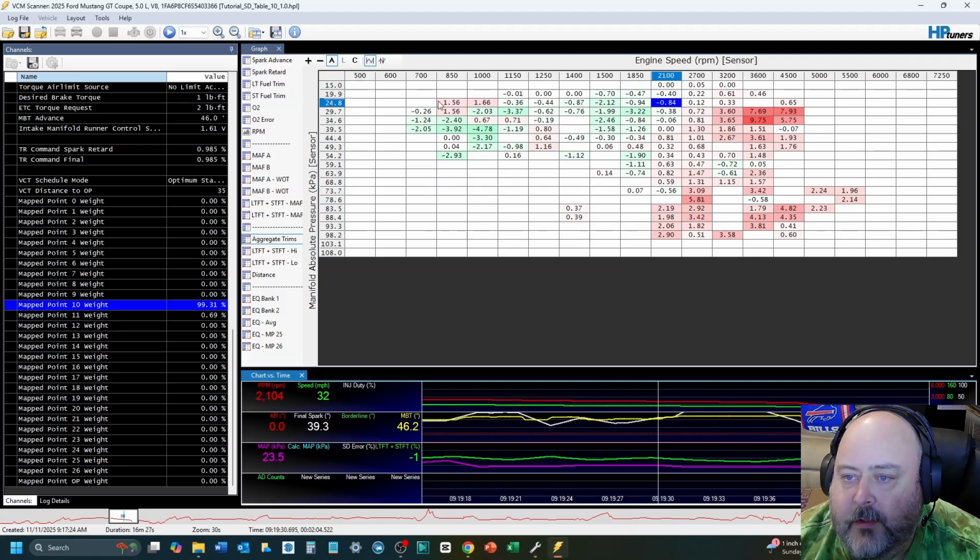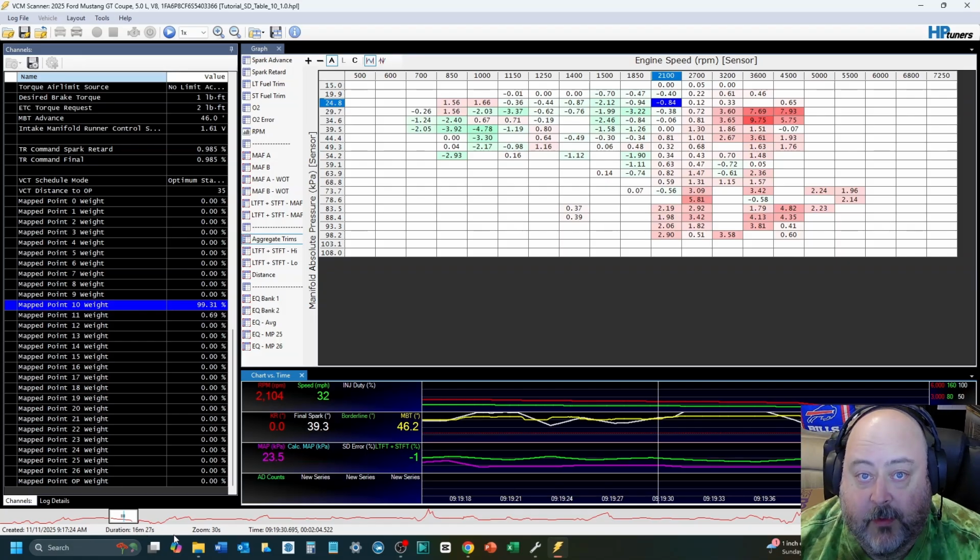Okay. So this is the calibration data we collected. Now this is a short log, 16 minutes. Not a lot, right? And that's okay. And that's part of the cool thing about these map tables all being separated. You can focus in with this map point adjustment and really gather a whole lot of data pretty quickly.